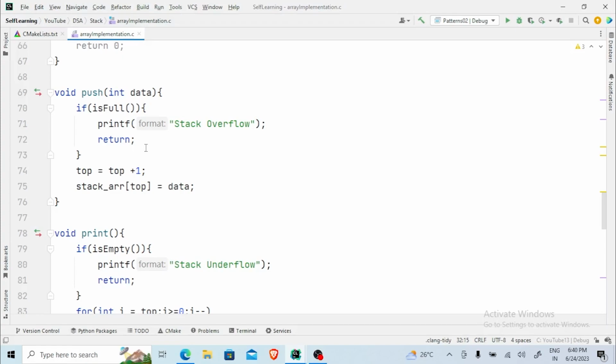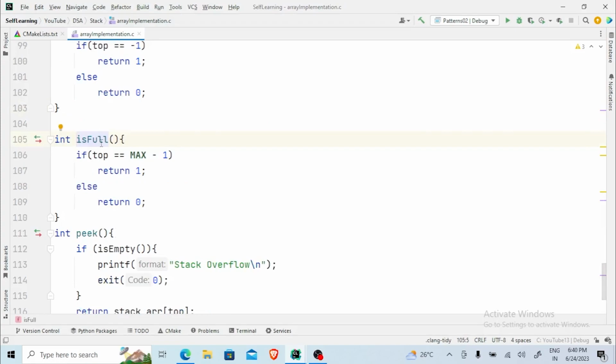Okay, so there comes the criteria to check every time before pushing any element into it, that if the stack is full or not. So here I have declared another function as isFull. Now as we know, for an array the index starts from 0 and it goes till 6. The maximum number is 6, which allows for an array of size 7.